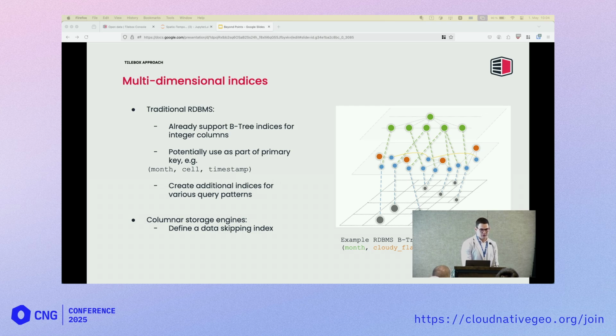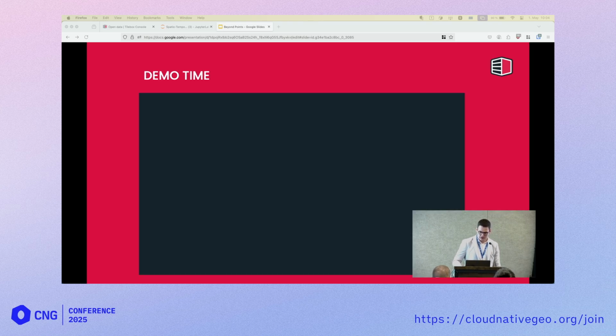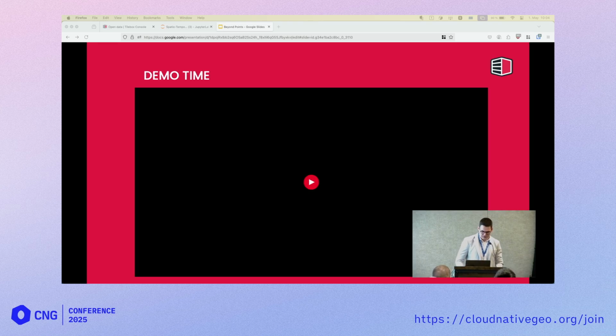And it also works well for columnar storage engines that have data skipping indices. That's kind of related to the GeoParquet row group concept, but we are using ClickHouse, for example. They also have a concept similar to this, and it works really great here. So let's take a quick look at what this can look like in practice.